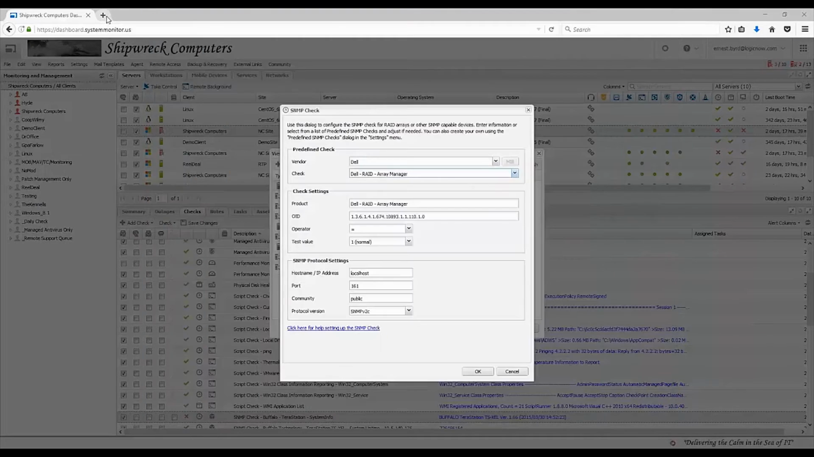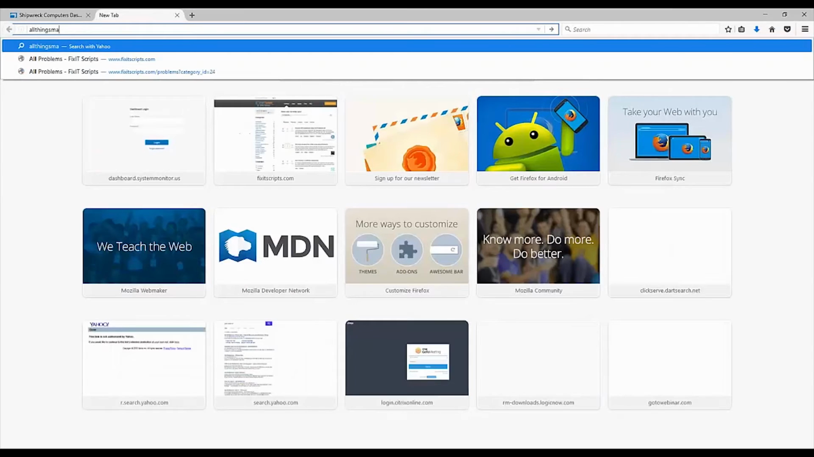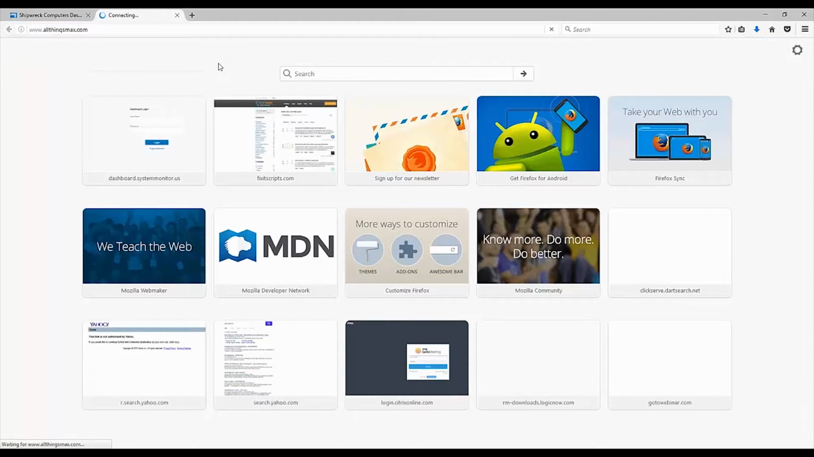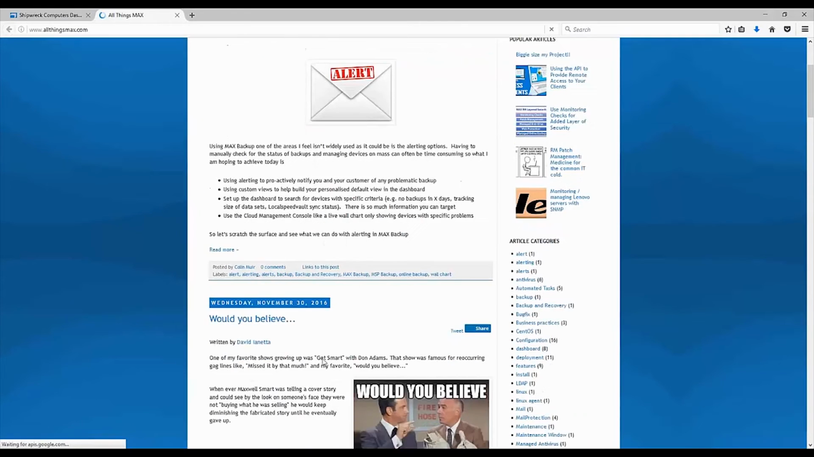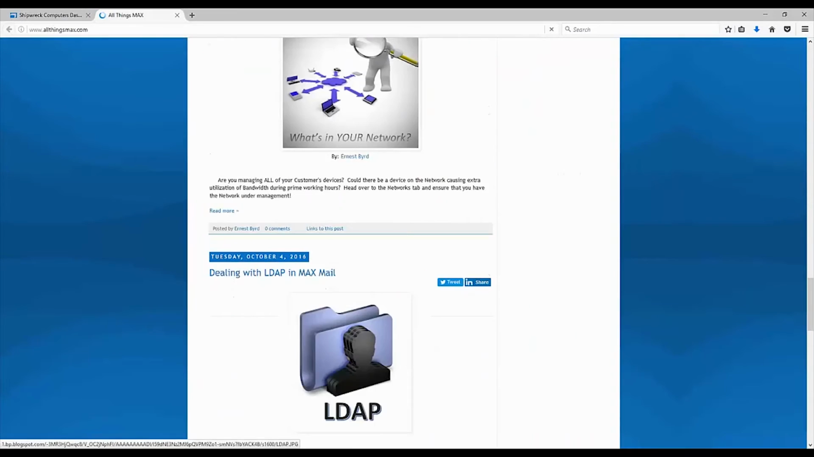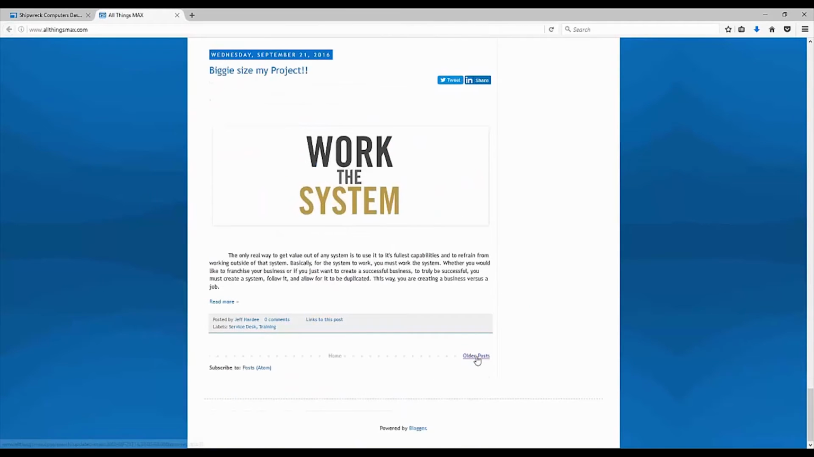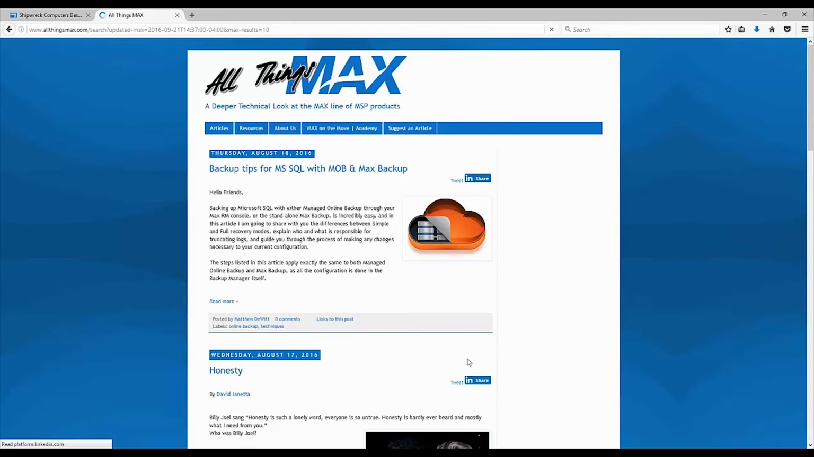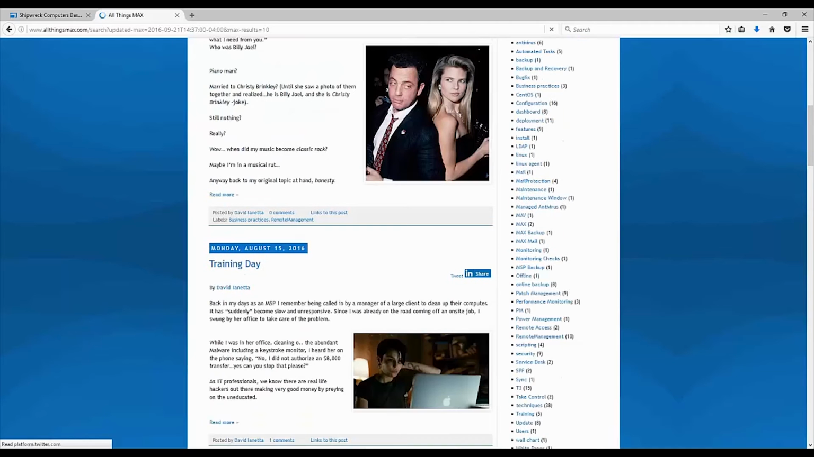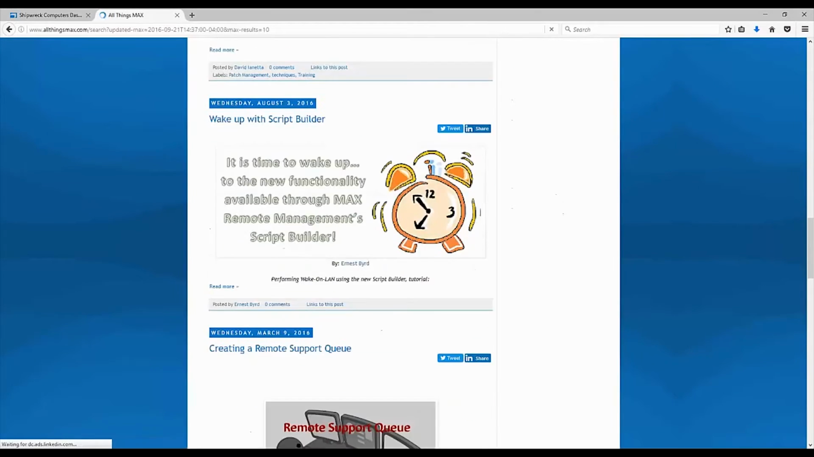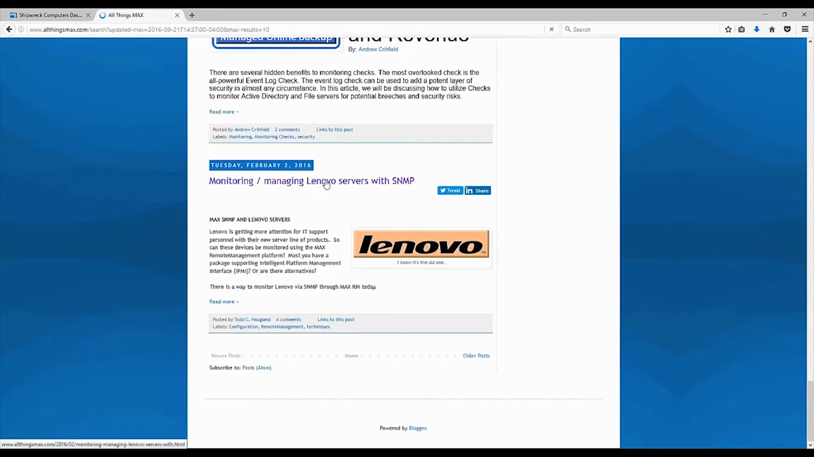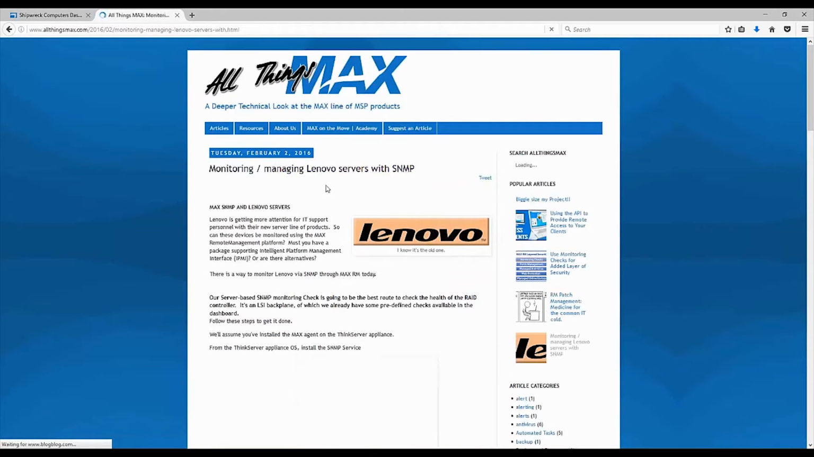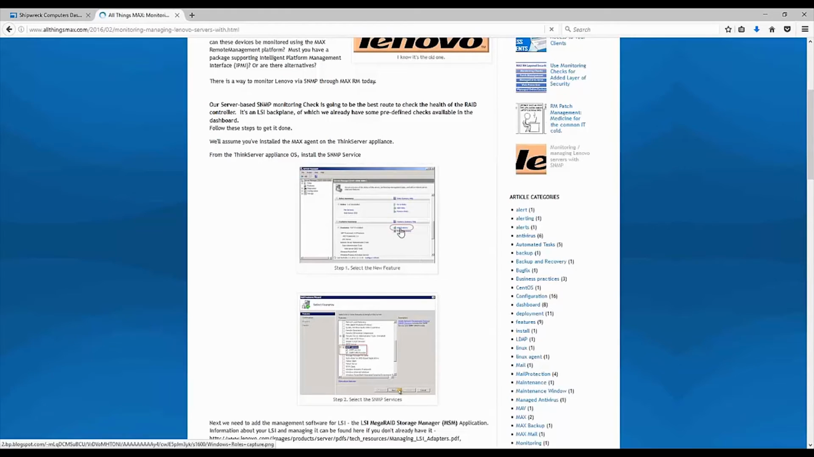So I'm going to jump over real fast to the All Things Mac site. This is where sales engineers actively contribute. And what you're going to see is there's an article over here that talks about doing the Lenovo hardware monitoring. So it actually talks you through setting up the SNMP service. Definitely a good resource. I would recommend having that as your favorite. Monitoring, managing Lenovo servers with SNMP. And this goes through at least the concept of what you would need and adding this to the system.